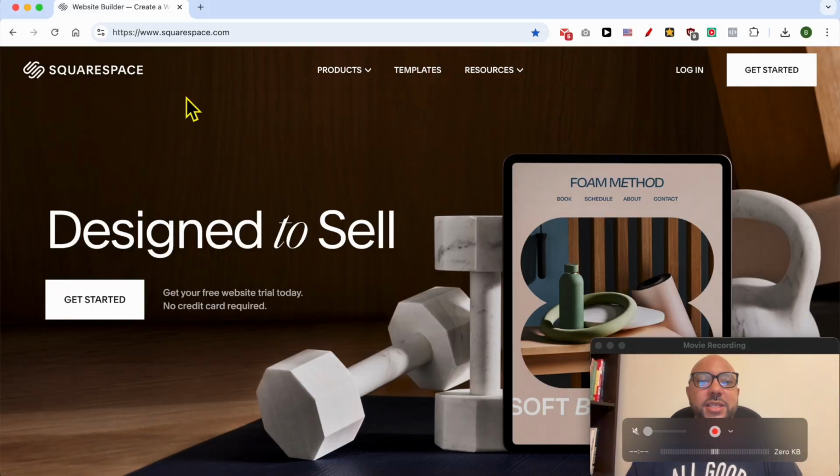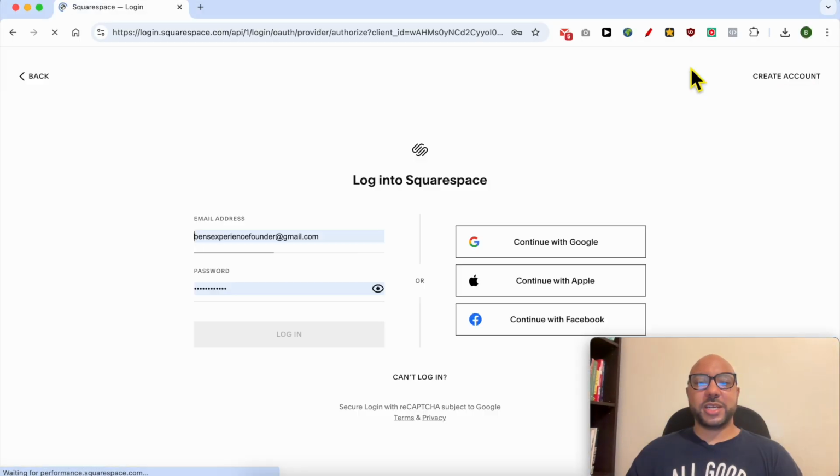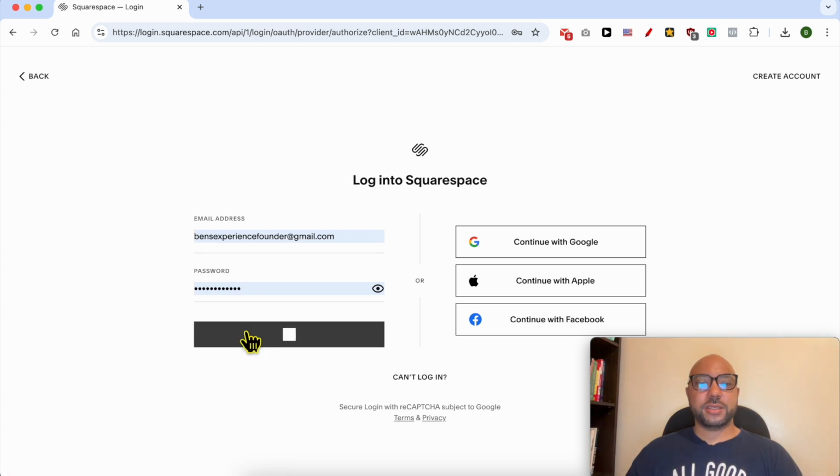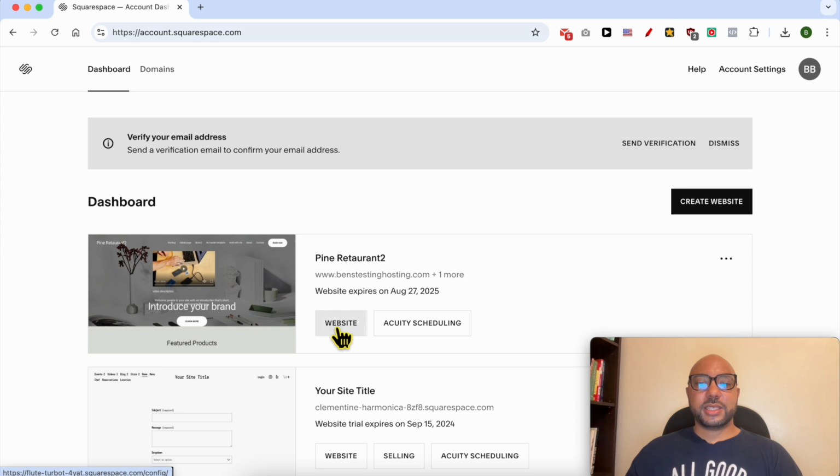This is squarespace.com, and first I need to log in to my account by filling in my email address and password here. Click on this website button below the website you want to add your announcement bar on.